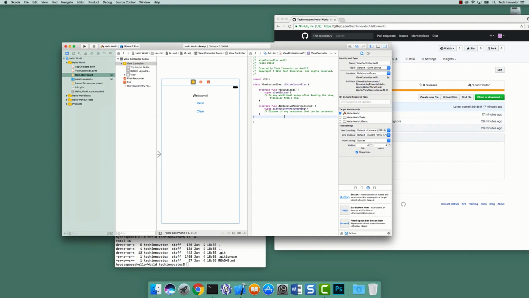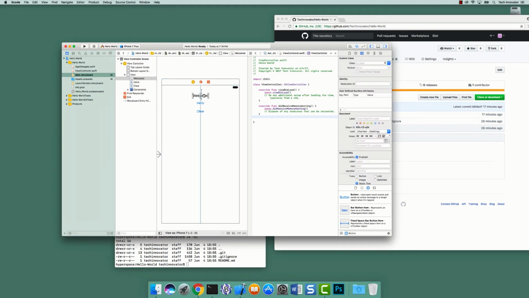So we need to connect the label to a variable in the view controller so that we can communicate with that label object. And we do that by creating an IBOutlet. To create the IBOutlet, we're going to select the label. We're going to hold the control key down, and then with our mouse over the content of the label, we're going to control click drag, that is, hold the control key down and click drag with the mouse into the view controller.